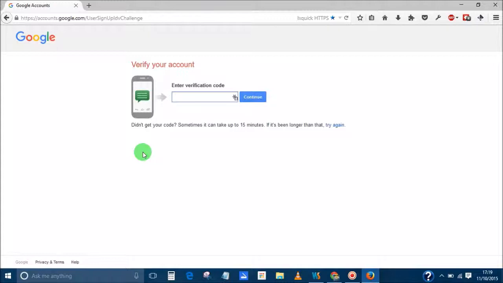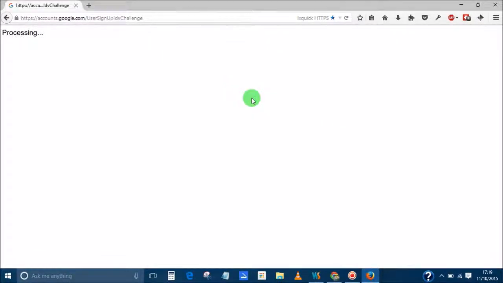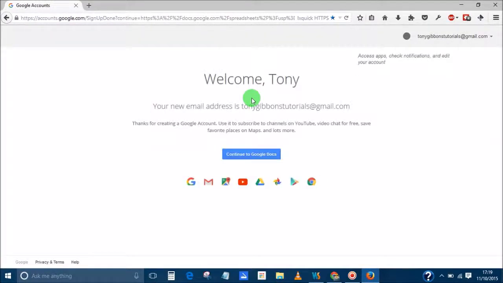Okay, so if you do put in your mobile number, they'll send you a text message, which you can enter in here now. And see how it goes. Okay, welcome Tony. Your new email address is tonygibbonstutorials@gmail.com. Continue to Google Docs.